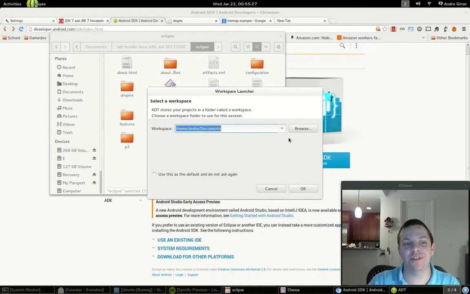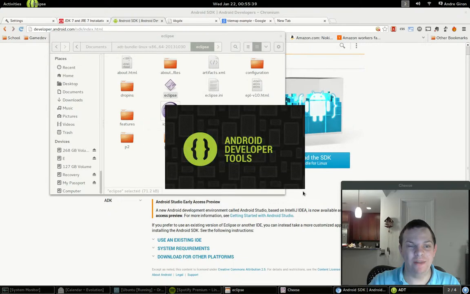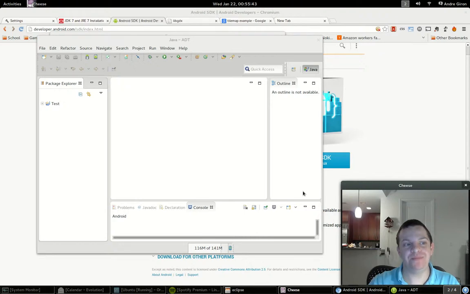Just somewhere that you remember where you are storing this folder, because it's important. It's going to be really important as we keep moving along. So click OK, and then it'll load Eclipse.